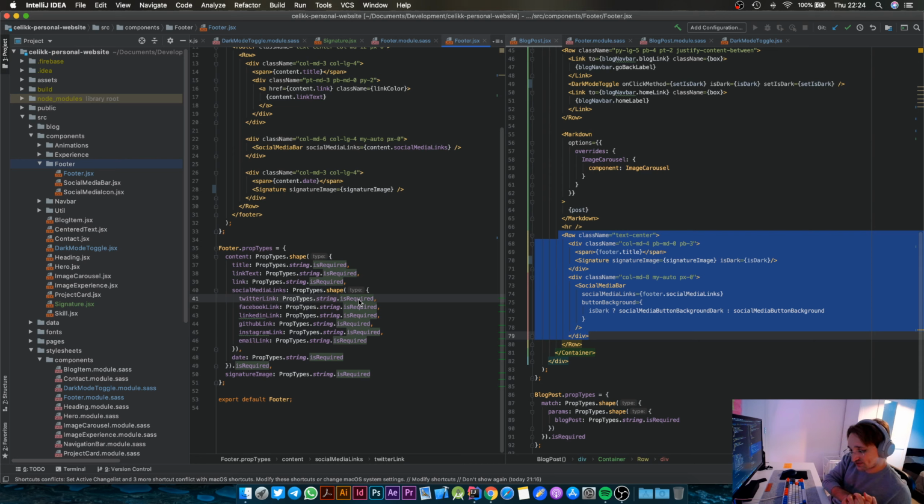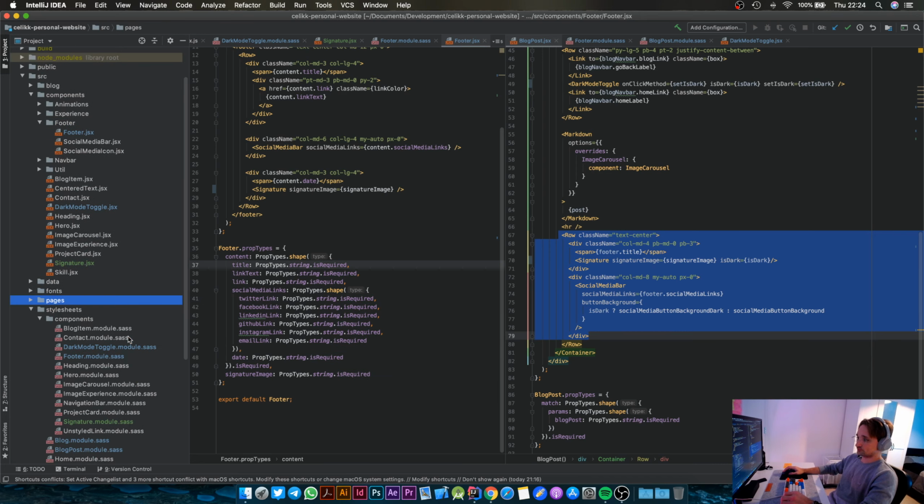Image carousel should receive help text as a property. Yeah, we're going to look into that later. Background transition duration exists in both blog and blog post elements in Sass. Merge them and import the common Sass. That's something I can do now.